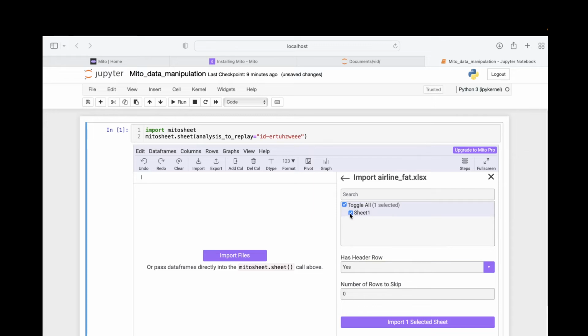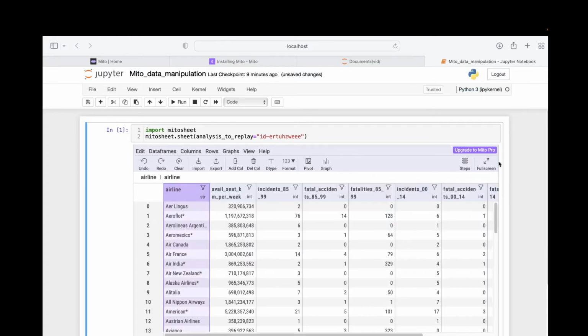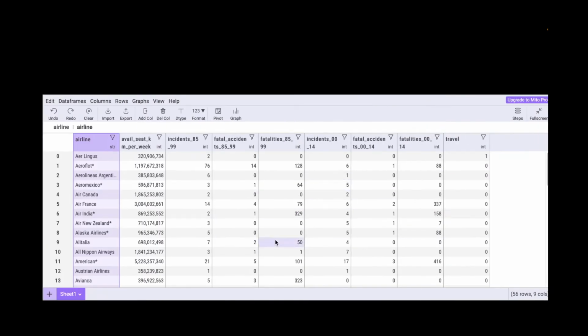So it's having only one sheet and it has a header. I don't want to skip any rows, so I would just say import. So this has come. Now we can make it full screen, since we already have it. It has the same airline information: avail seat kilometers per week, incidents, fatal accidents, fatalities, and so on till travel. So all this information is provided here.